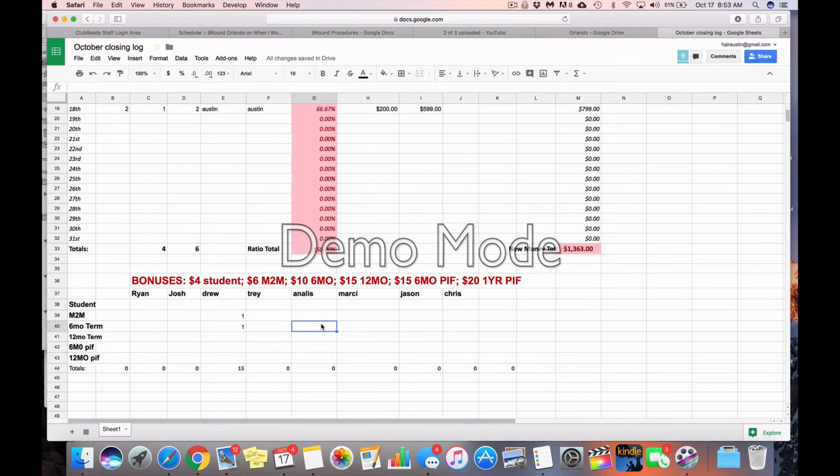And then you're going to click on the month that you got. So if you got a 1 month to month, you write 1. It automatically calculates your bonus. If you got a 6 month paid in full, you write 1. It automatically calculates your bonus right there. You can see how that adds up. And that should automatically save.